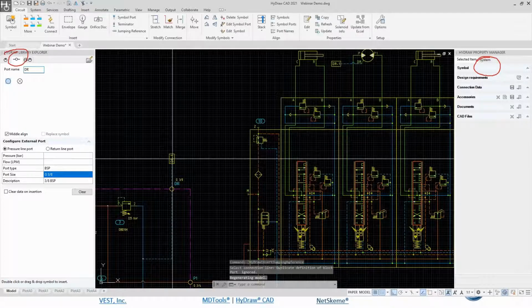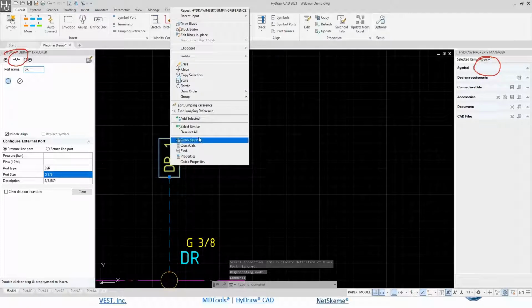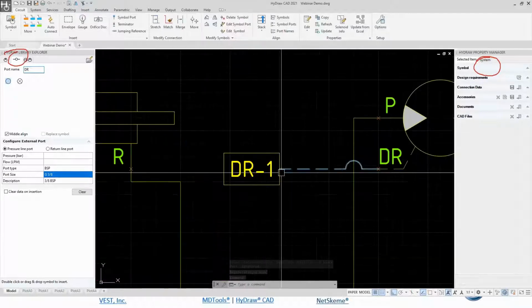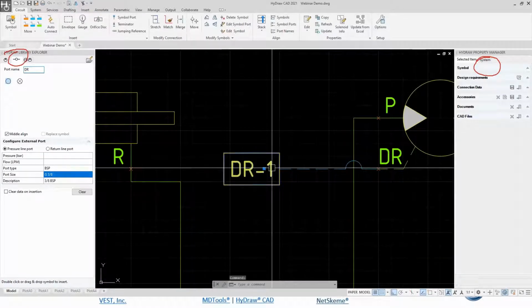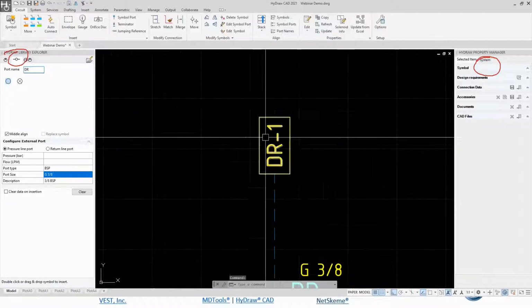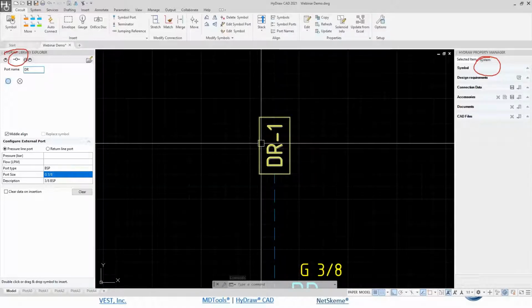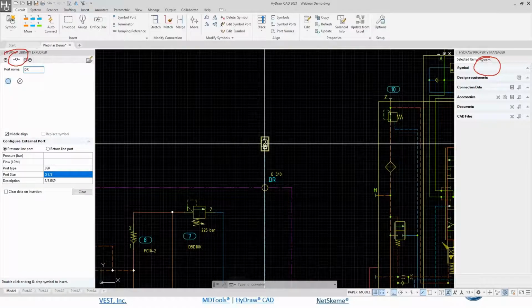In fact, when you have a jumping reference, with a right click, you can find the jumping reference. So it will go directly to the other jumping reference. For a large diagram, this can be handy because you can understand where these items are connected.